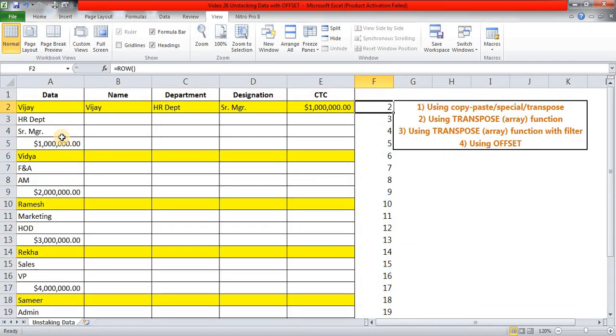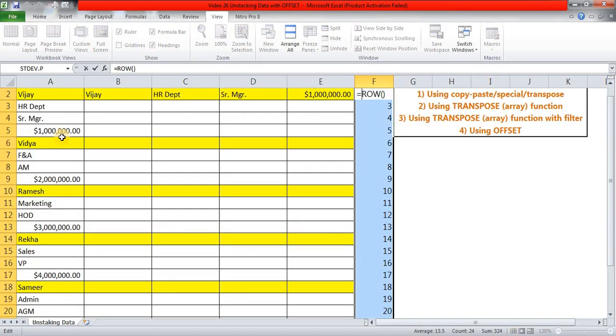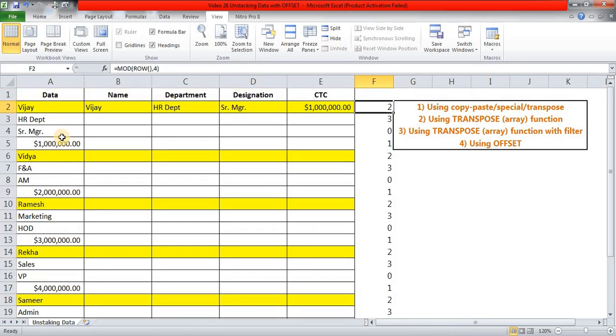Now, because we have four rows for each employee, I am selecting this range again. I am pressing F2, Home, and I am surrounding this ROW with MOD, and we'll see whether the result of this row is divisible by 4 or not. So my divisor is 4. I am closing the parenthesis and pressing Control Enter to copy it down.